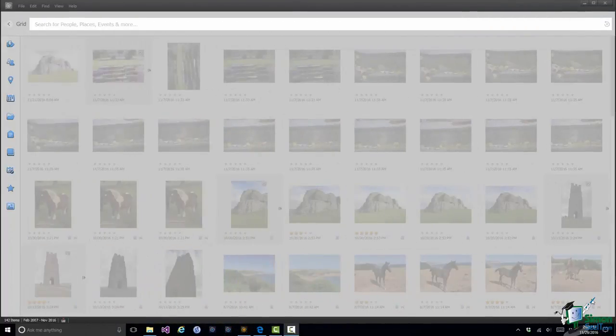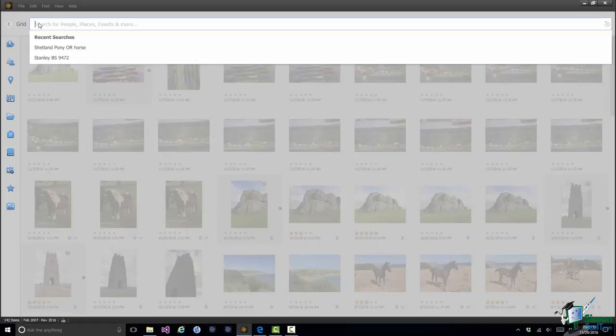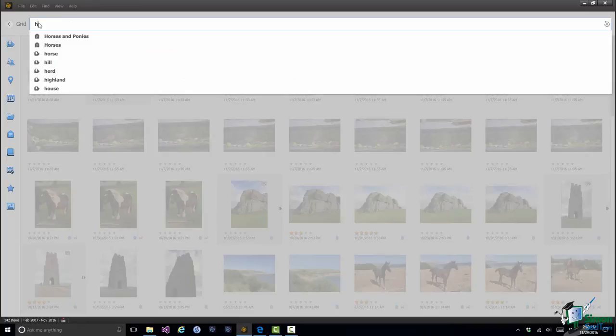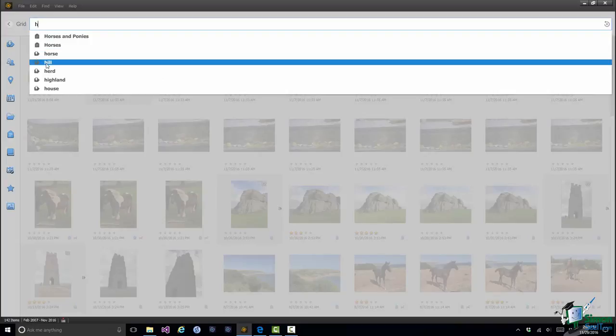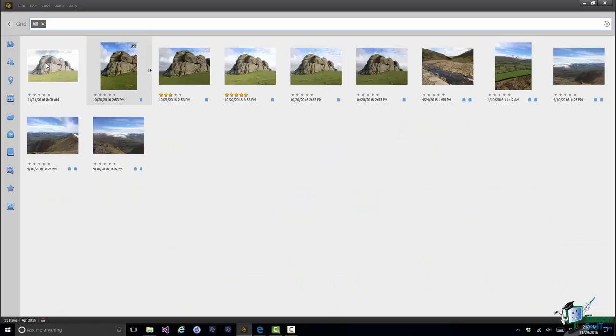It's also possible with the new search facility to search on text. So for example, if I wanted to search for hills, rather than just enter a keyword of hill, if I click within the search bar and type H, I'm offered a number of terms that begin with H. Some of them may be smart tags, some of them may be keywords, they can be the names of albums, etc. If I find the particular term that I want, hill for example, there are all of my hill pictures.